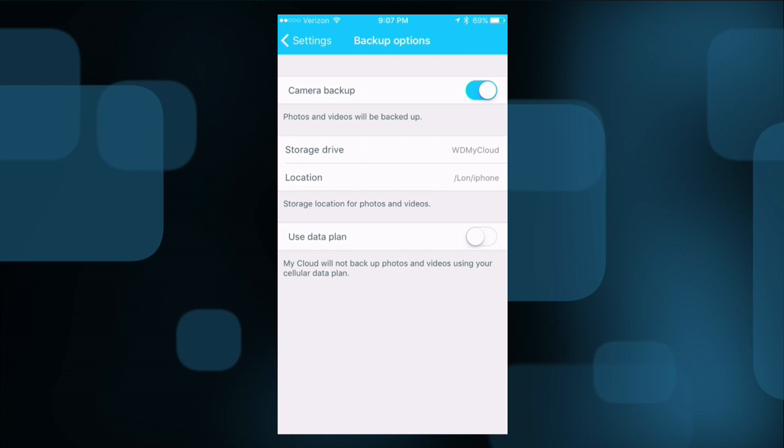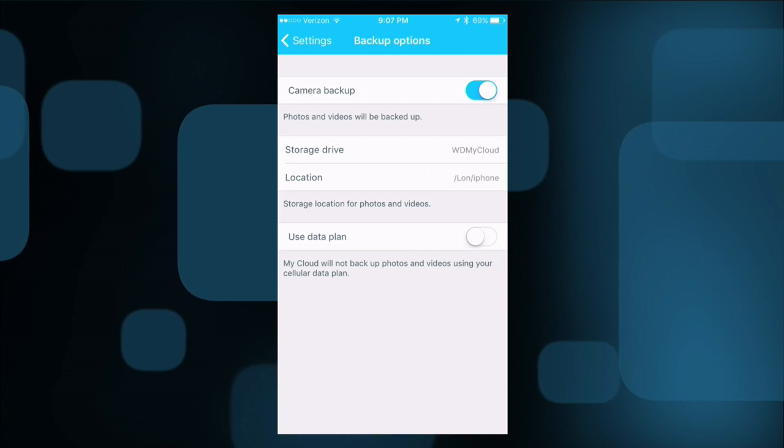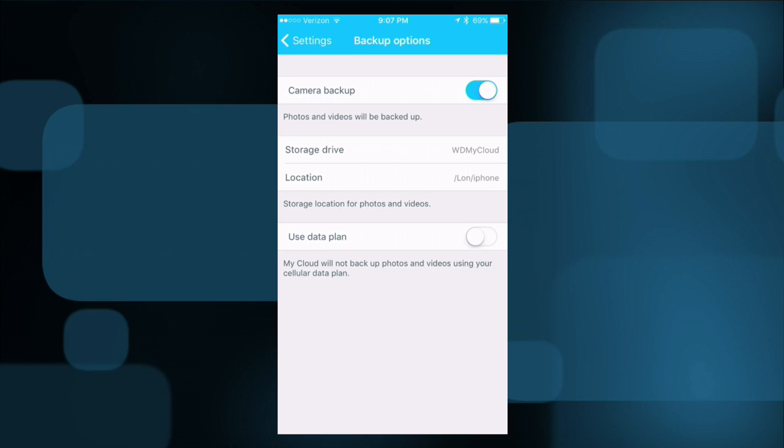You'll see there's a couple of other options here. Once I selected that folder, you have the option to decide whether or not to use your data plan. If you are away from home, you can decide whether to transfer those photos and videos with your cellular connection or have it wait until it gets to a Wi-Fi spot. I would recommend waiting until you get home, because these files, especially on the newer iPhones, take up a lot of room on your device, which means they will take a lot of data to transfer.